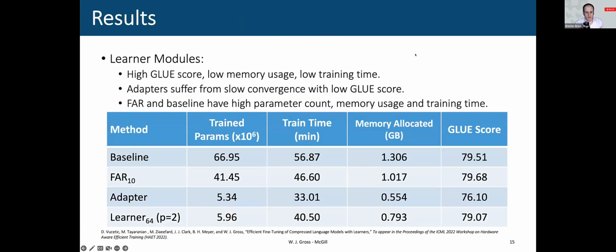Okay, so the baseline has 67 million trained parameters and takes about an hour to train. You can see it uses a large amount of memory, 1.3 gigabytes. Now, if we look at adapters, some prior art, they're very effective in reducing the number of trained parameters to 5 million and cut the training time in half. The memory allocated is also substantially reduced, but there's a large reduction in GLUE score.